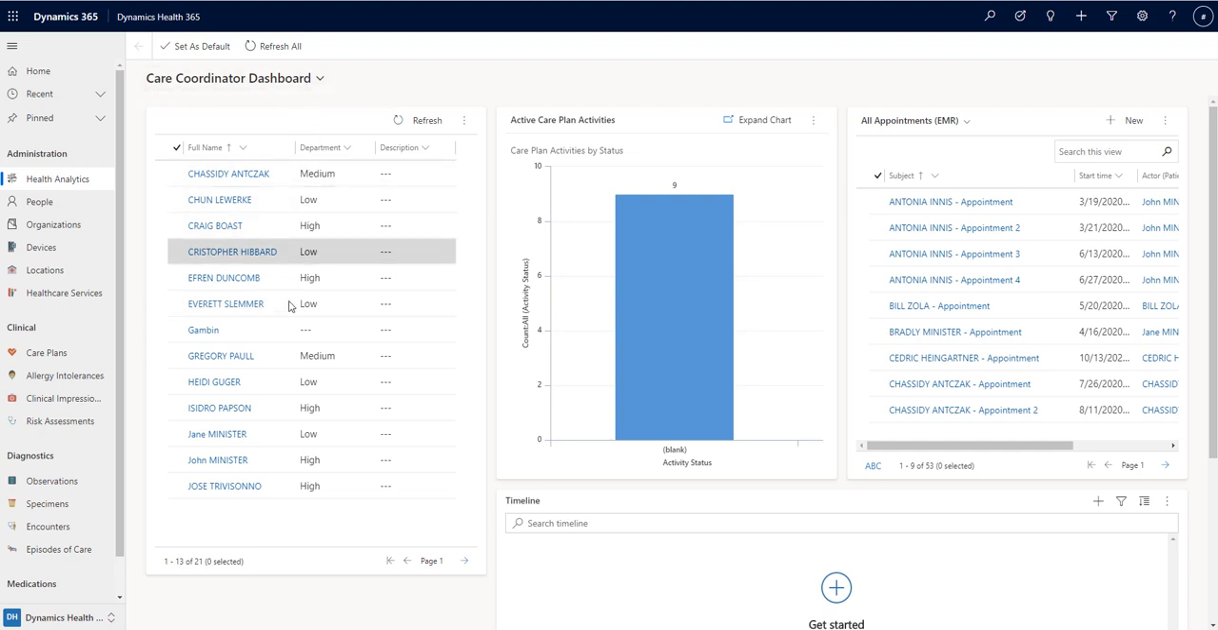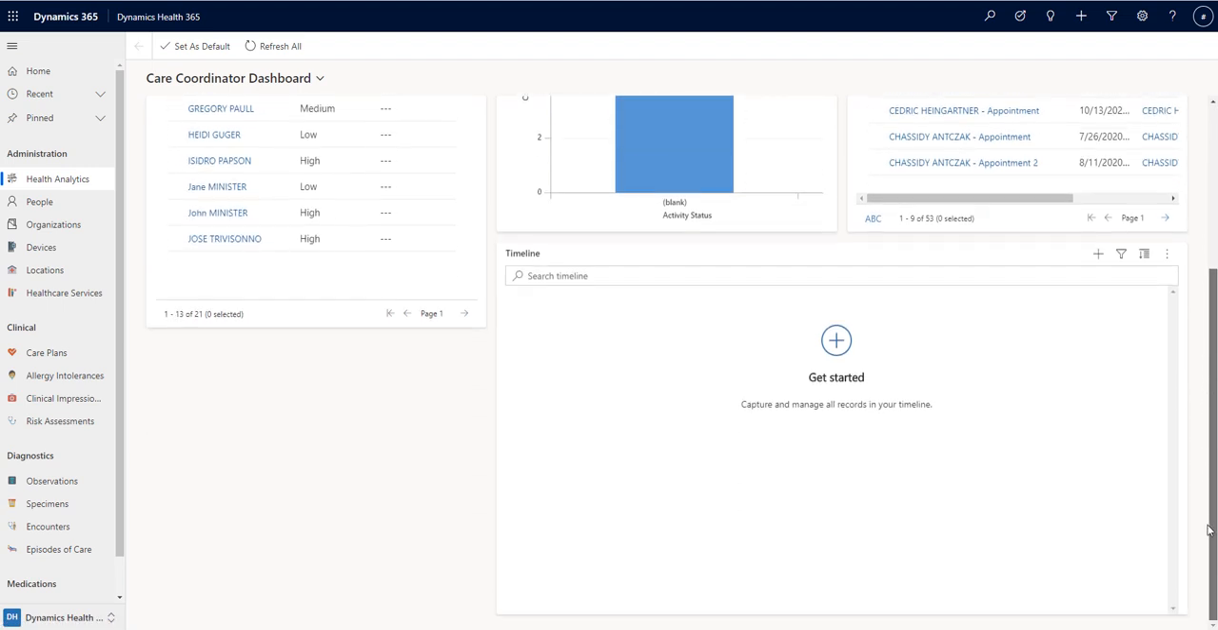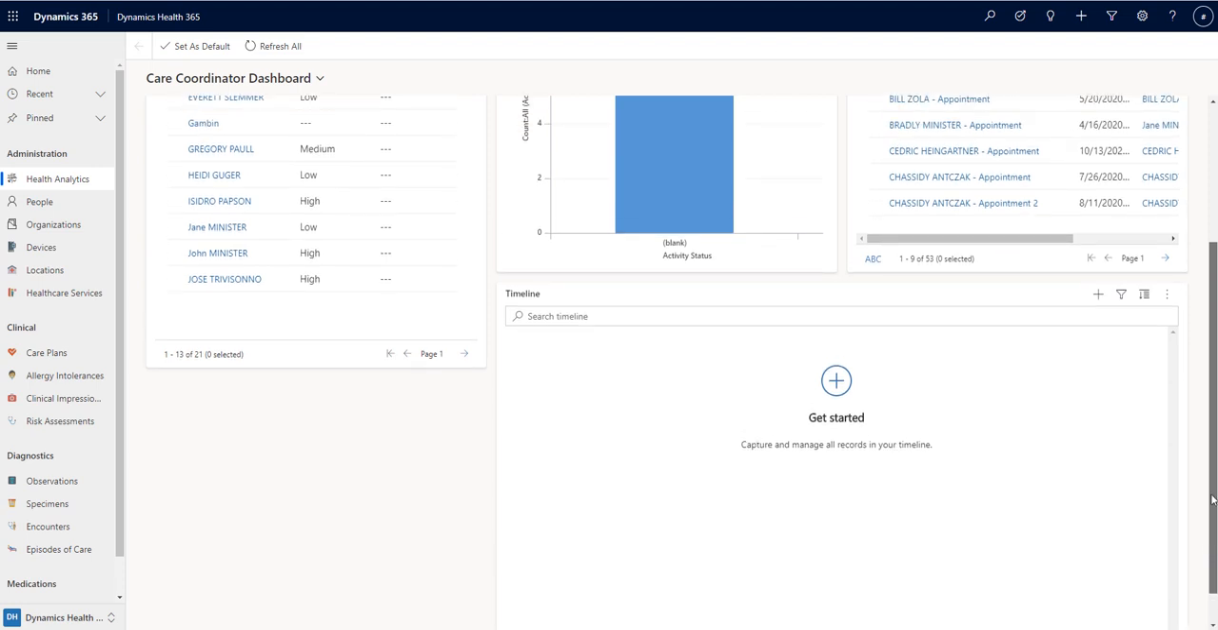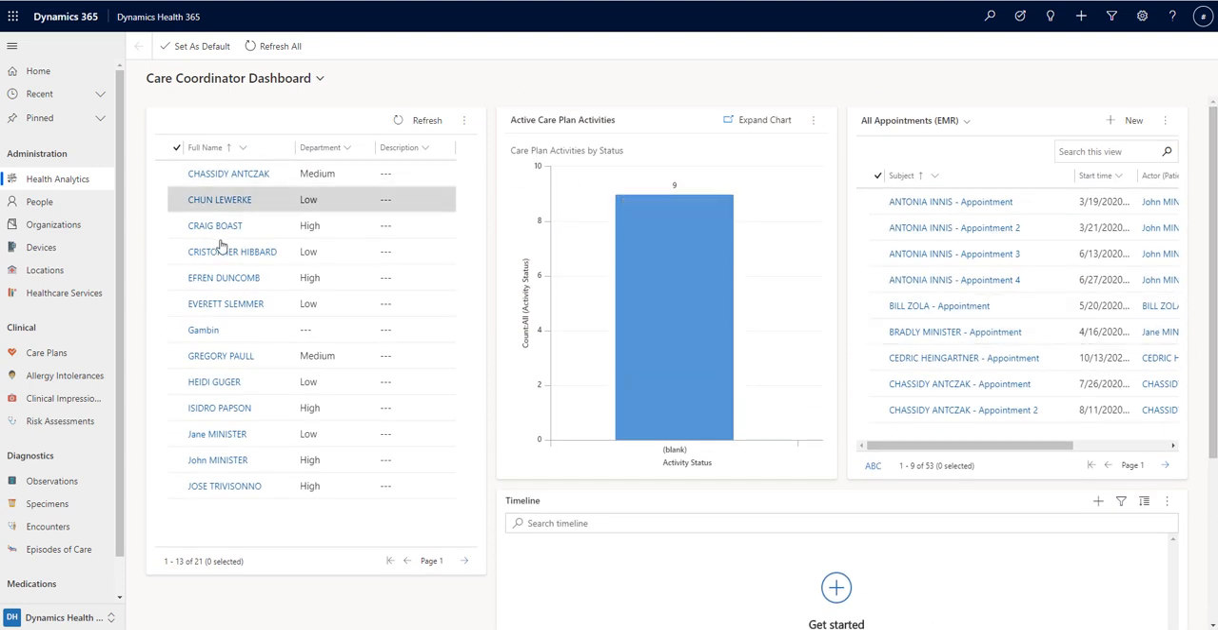So we have a list of what are probably patients here, and then we have active care plan activities, and then we have appointments over on the right. We have a timeline which doesn't have any data in it because it's just test data. But the idea is that that's what a dashboard is designed to do. And this is just a quick example. The best thing that we can do so you understand what the full measure of this system is just to go down the list here and understand what these entities mean. And we'll go through them pretty quickly.